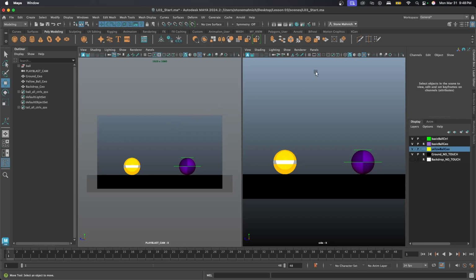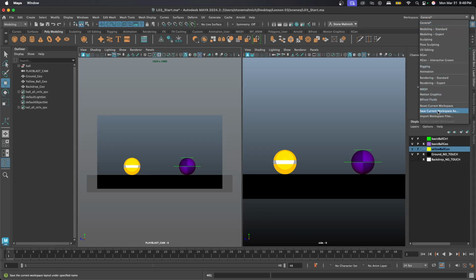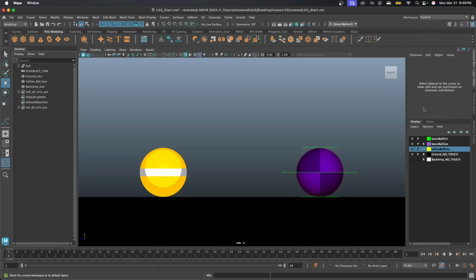Next, you can go to your workspace, top right hand corner, and go to reset current workspace. You should be using general and then reset current workspace. I want to make sure we're on the same page.